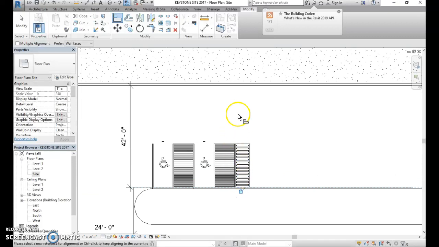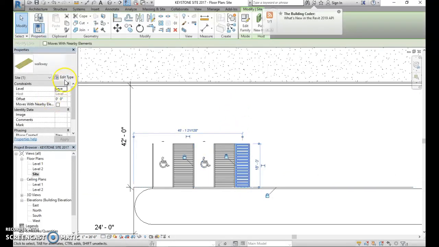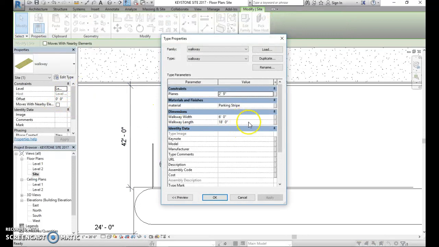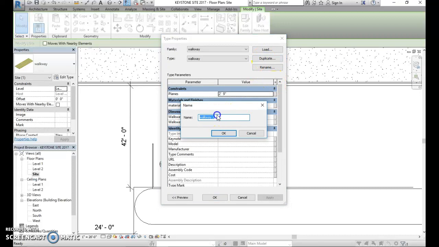I know this has to be 42 feet, right? So let's edit the type. Duplicate, I'm going to call it 42 foot 1.